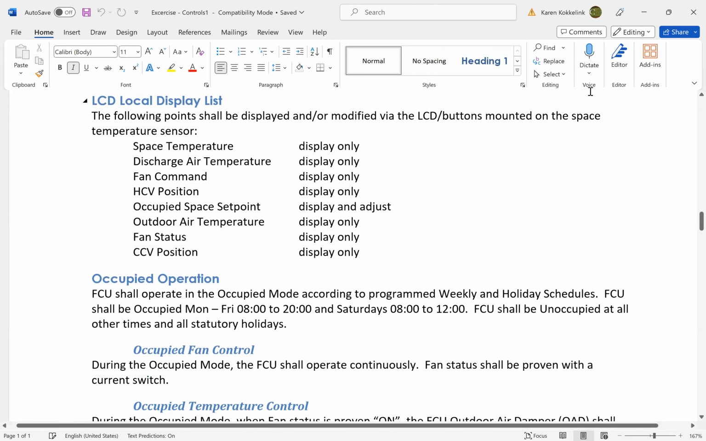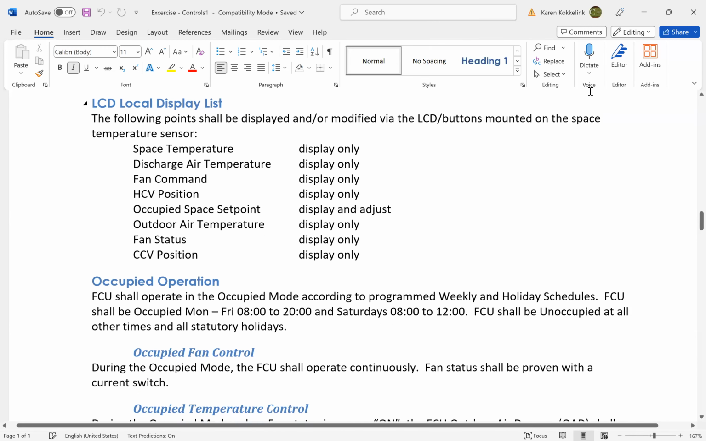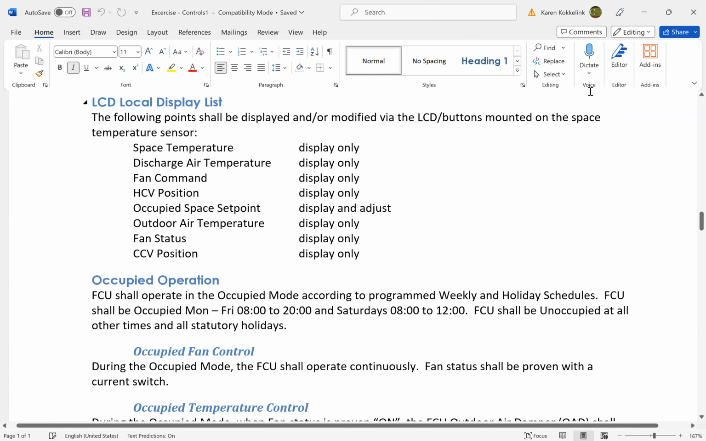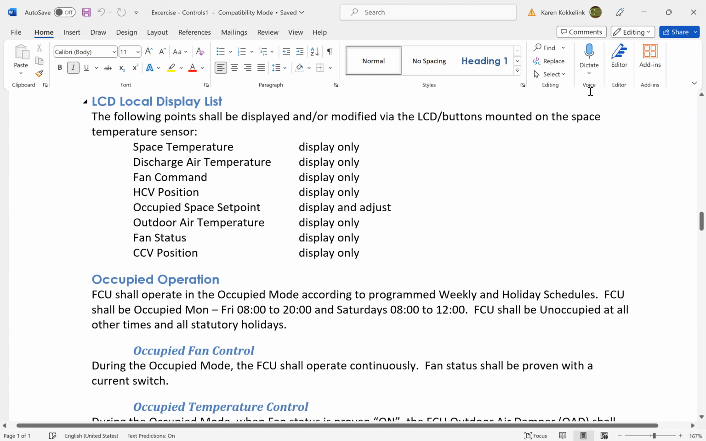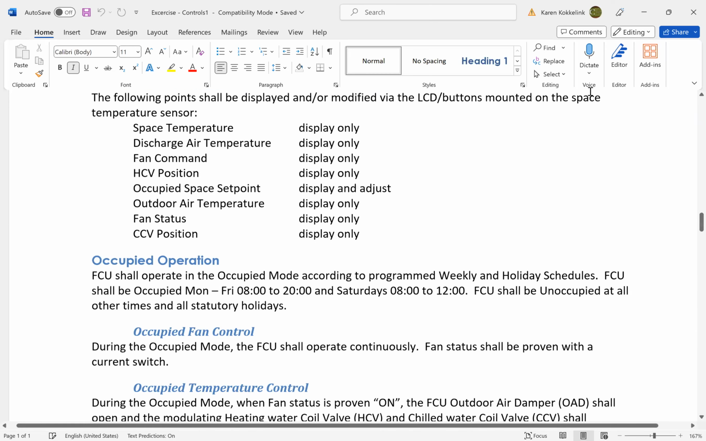On the LCD of the local display, it will display the space temperature, discharge air temperature, fan command, heating control valve position, outdoor air temperature, fan status, and CCV position. These should all be displayed on the surface mount wireless temperature sensor. And the only thing available to adjust is the set point.